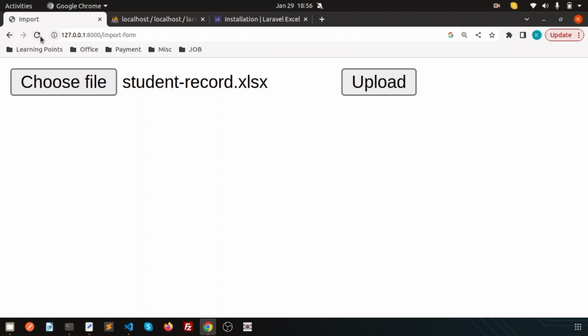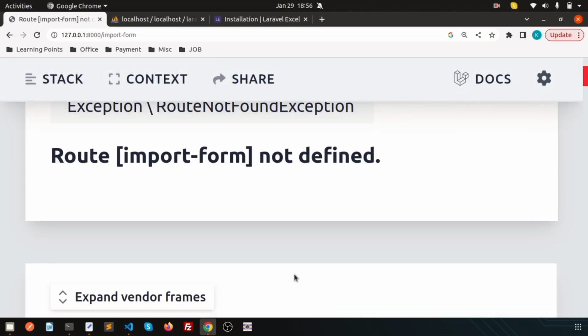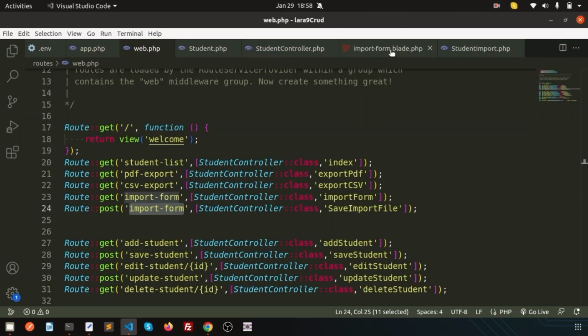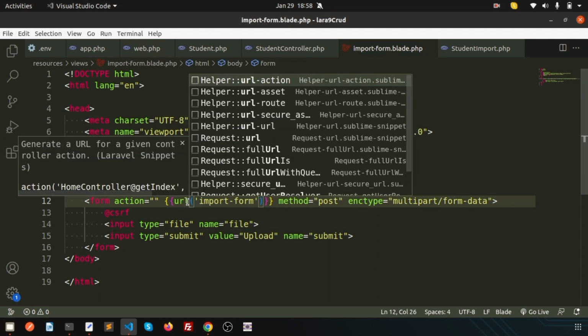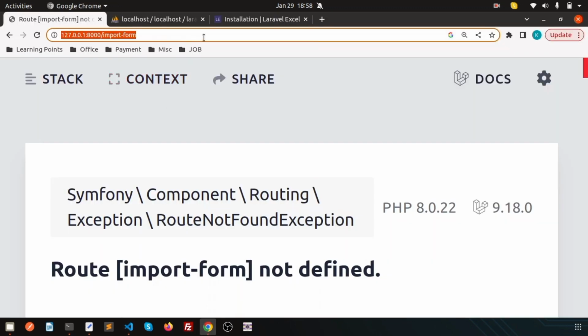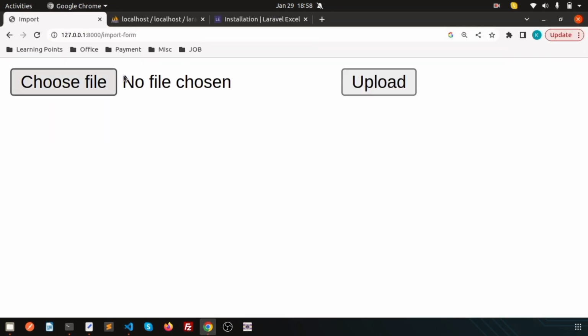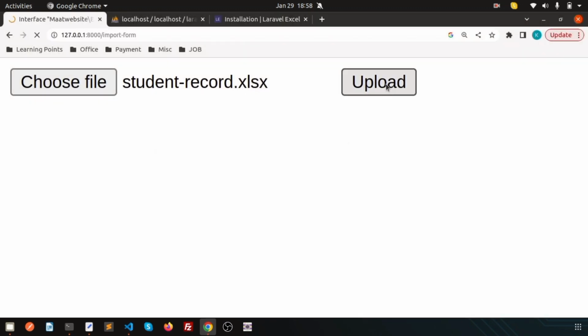Now just refresh. Where is the import from not defined? Actually, inside here we need to write a URL. This is the URL, and if you use the route, that means we are adding some name. So simply refresh this again and it's opening. Choose the file, the student record XLS file, and simply upload.